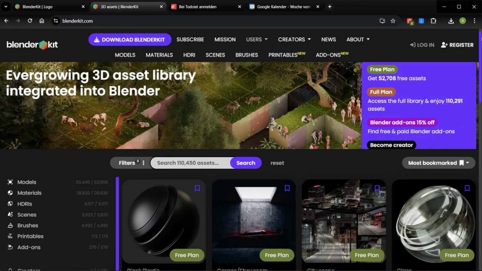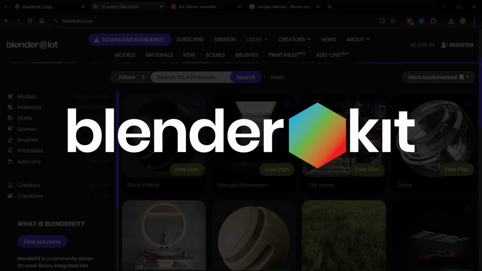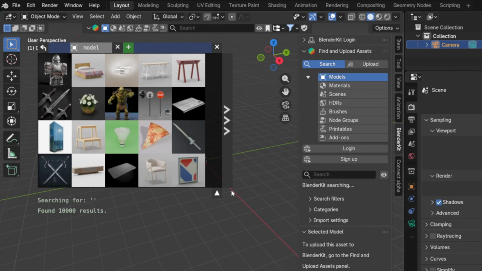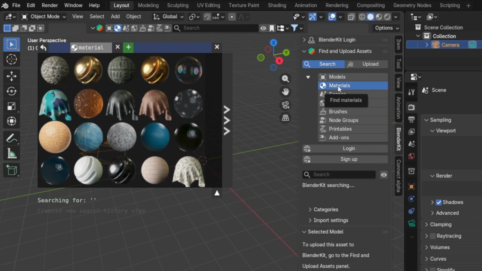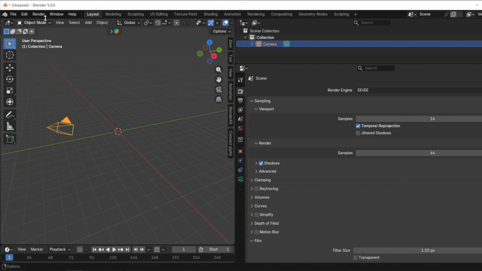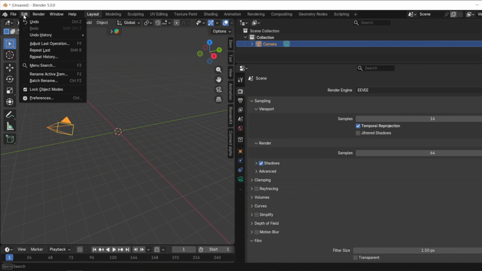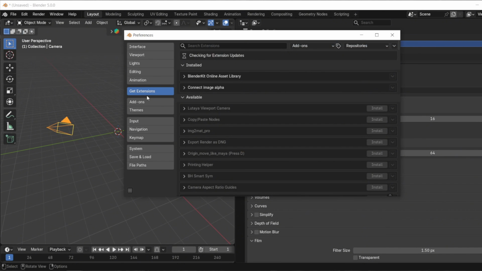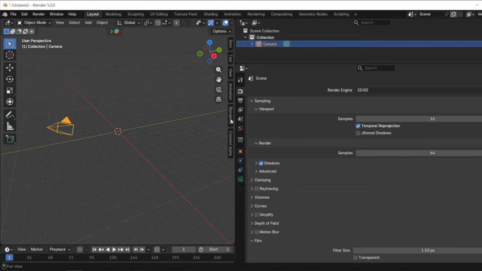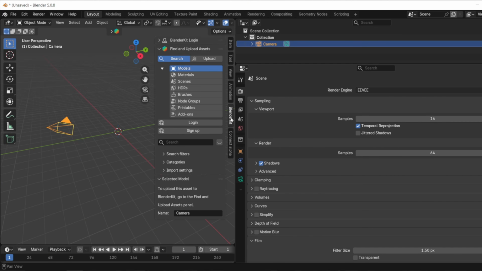Materials. For this part we use the free add-on BlenderKit. It is a built-in online asset library for Blender that provides models, materials, HDRIs and more. BlenderKit is already integrated into Blender. Go under Edit, Preferences, Get Extensions and search for BlenderKit. After installation you find it here on this side.